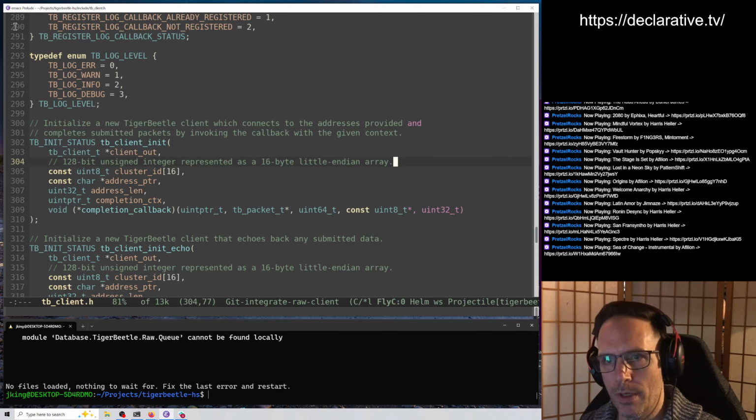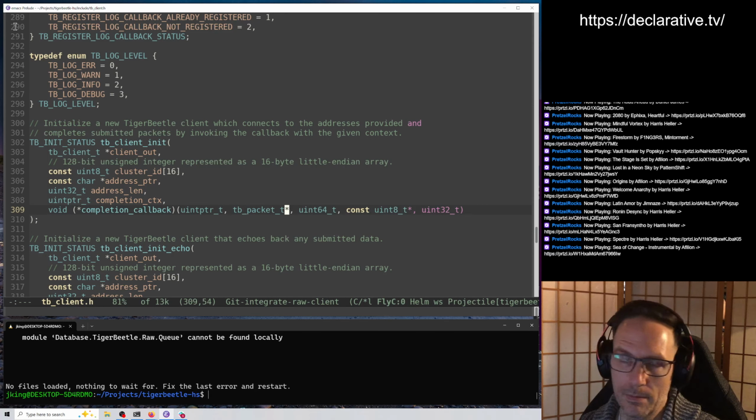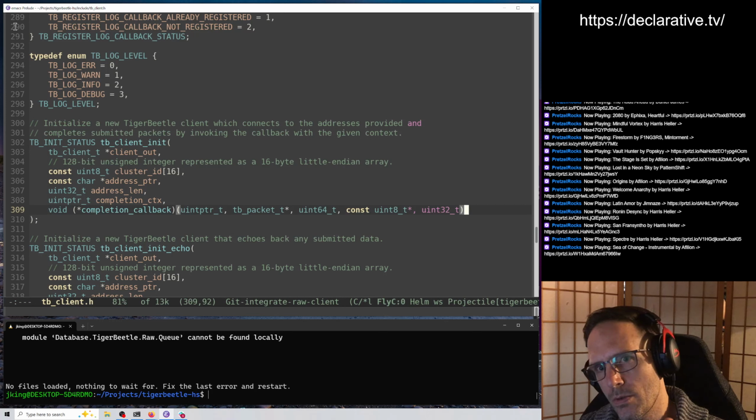Okay, so when we init one of these, it completes the submitted packets by invoking the callback with the given context. So we give it a completion context. And then this callback at some point later on gets another packet back from the server and tells you what happened, or gives you the result packet, so you can read the result packet back out.